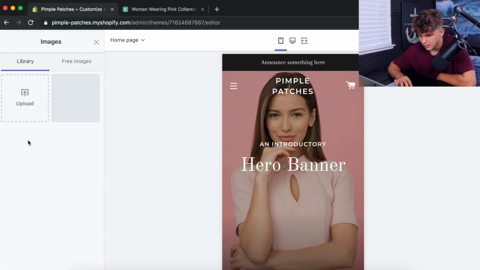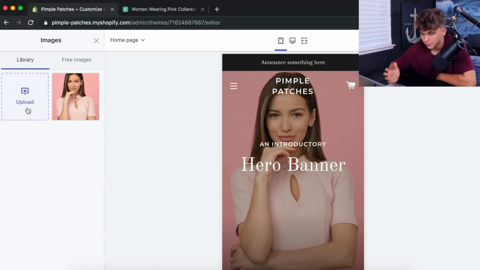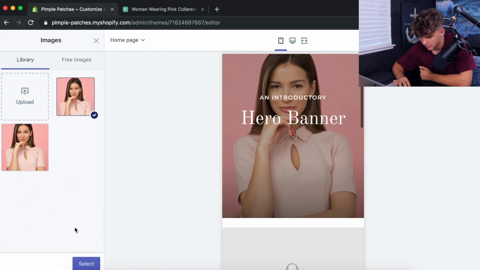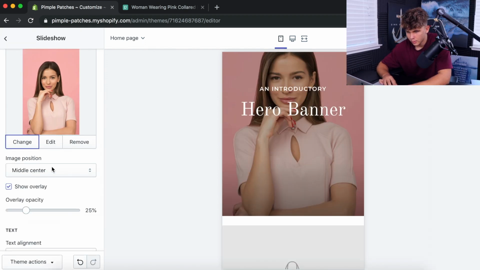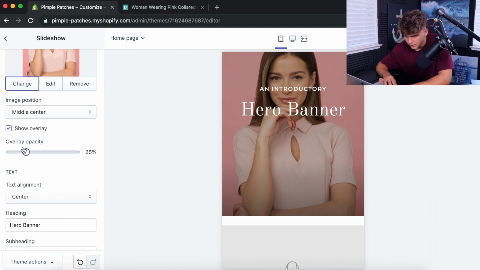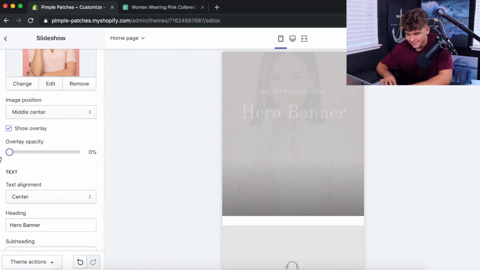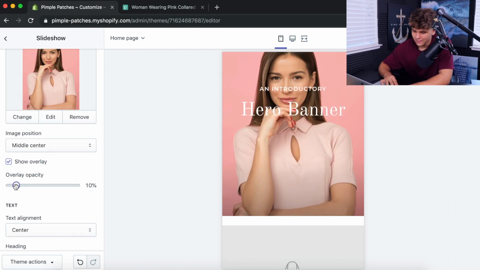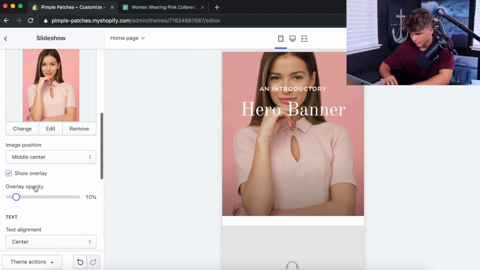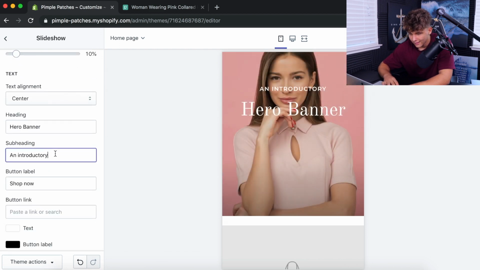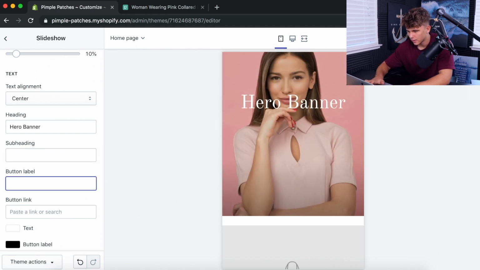So let's hit change here and upload the new version. Okay, so I feel like that looks a little better. Let's go ahead and hit select. Okay, so let's go ahead and scroll down over here and choose this overlay opacity to 0%. Or actually, let's boost it up a little to 10. Okay, that looks good. And for this subheading, let's see, what can we write here?